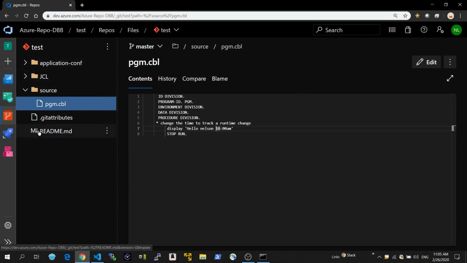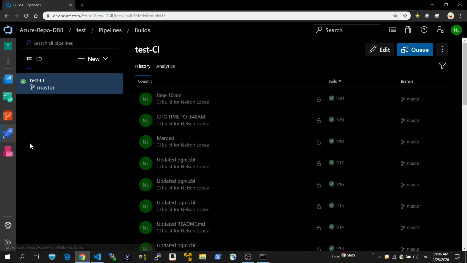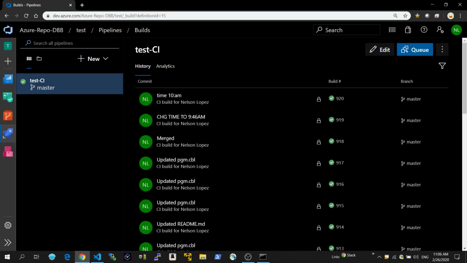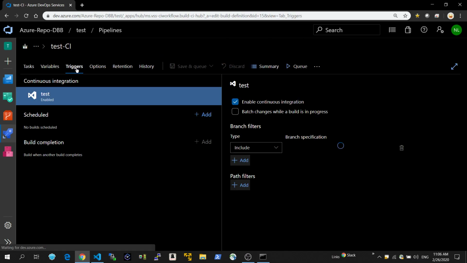Once a developer uses his IDE and clones this repo on his desktop, and they make a change and commit it back to the Azure repo, it'll trigger the pipelines. The pipelines have been configured to trigger when there's a commit or a pull request. Here's an example pipeline that I created to do the build, and to trigger it based on a Git action is simply just enable it through the front end here.